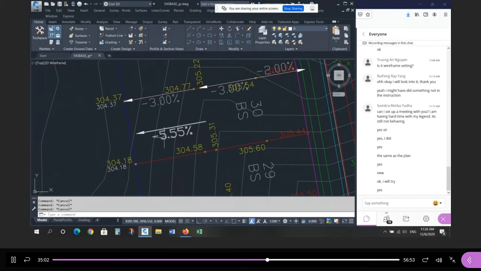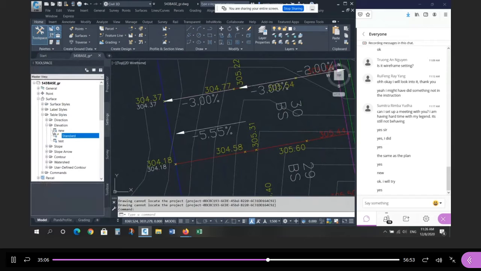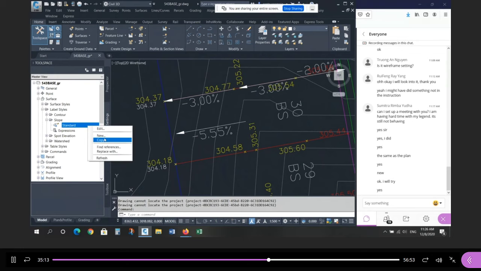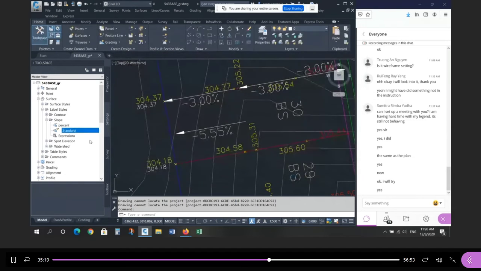What I'd like to do is change for this style. So I'm going to go to surface settings, and then to labels for slope. That's the standard one you're looking at. I'm going to make a copy of this and call it percent. Just give it a name. So now they're exactly the same, and in this percent style, I'm going to change a little bit about it.